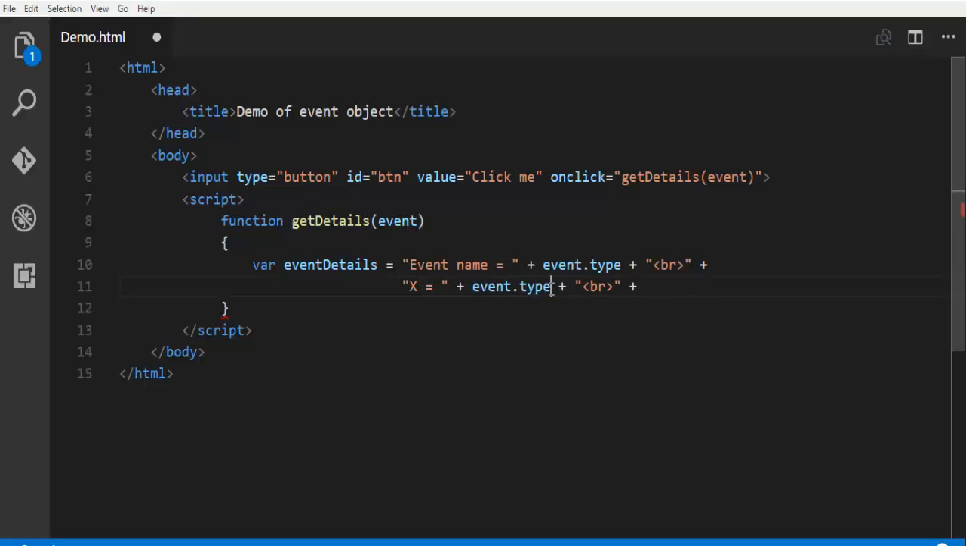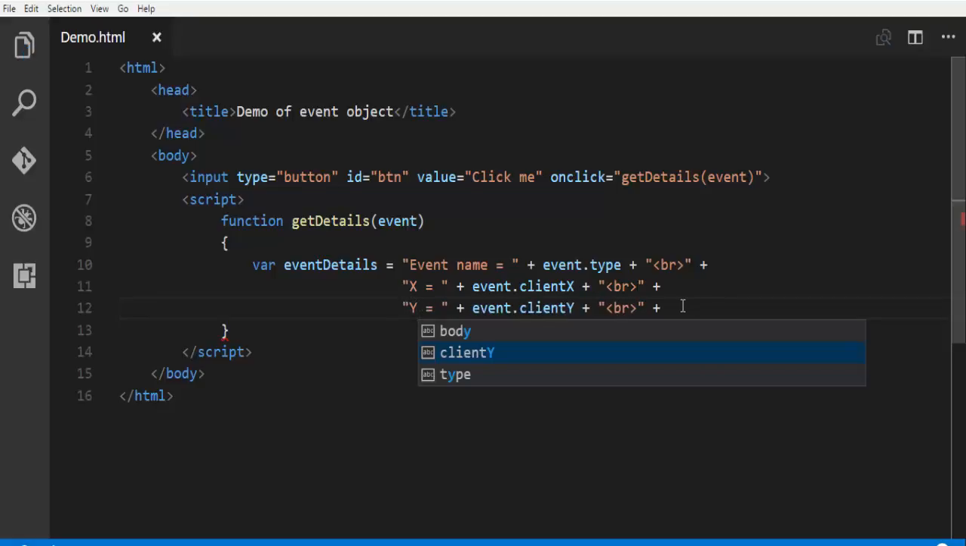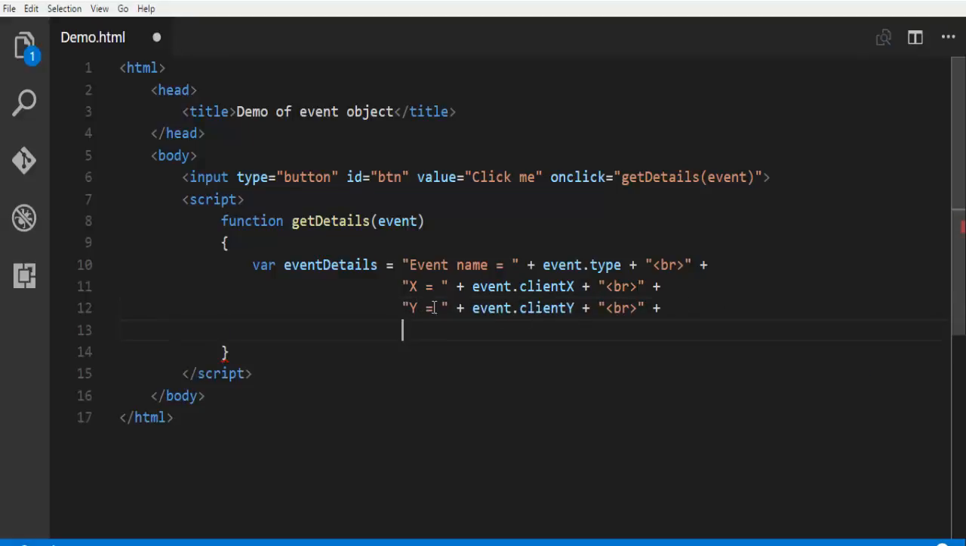So how do I get the x coordinate? With the help of property clientX. Let me copy and paste it again, and this is clientY, and the value here is y.